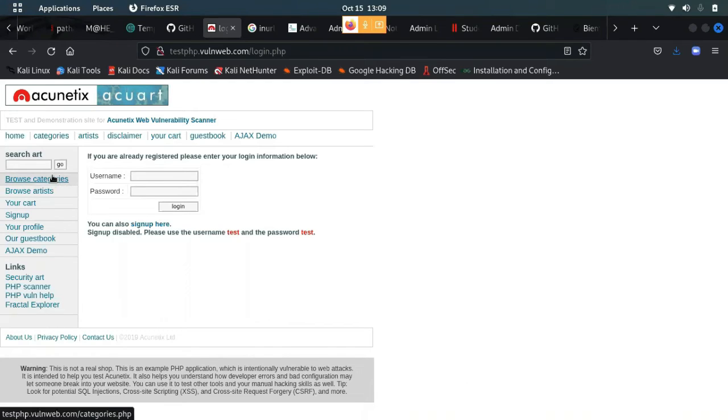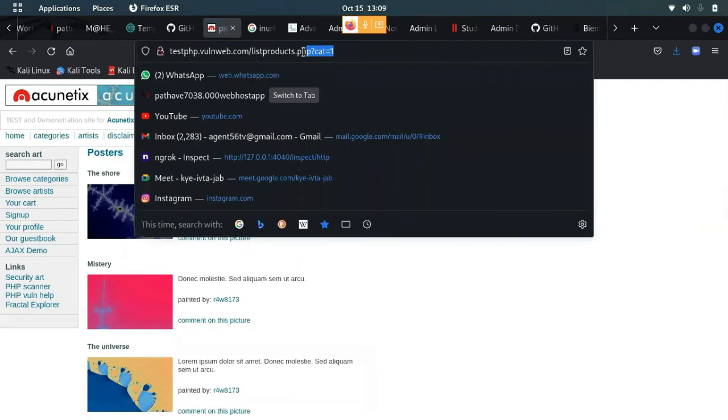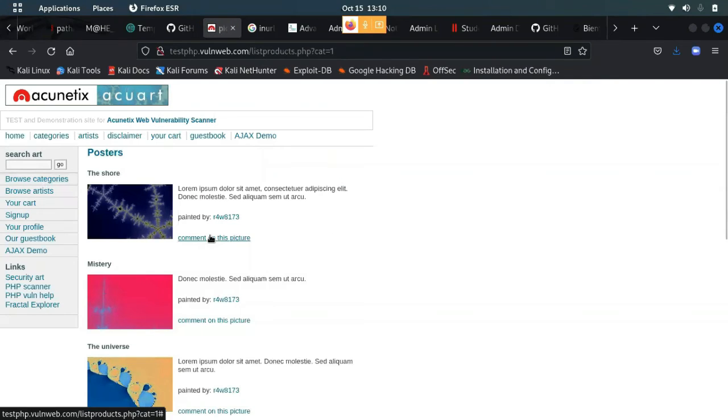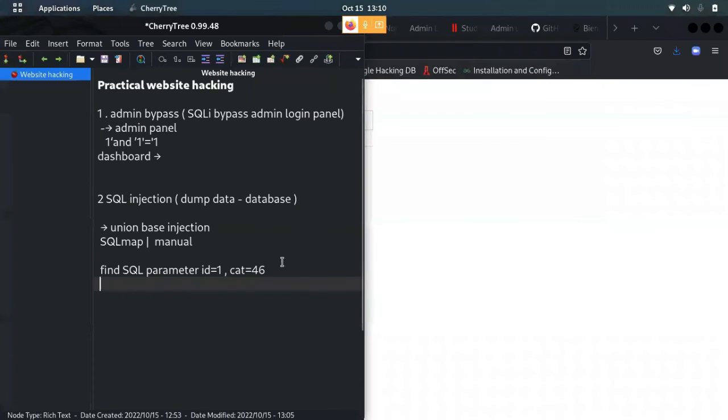So I'm going to search on Google. I click on the category, clicking on hyperlinks like poster and all. And remember, notice your URL, like question mark cat equal to something number. So I suppose that cat equal to number means there might be an SQL vulnerability. I'm just going to copy this and save it here.